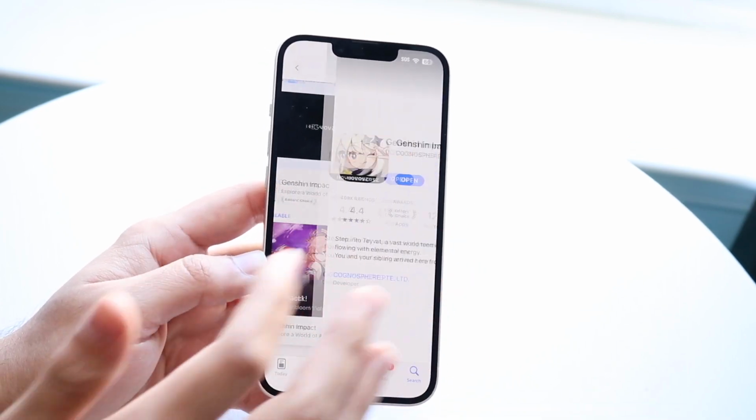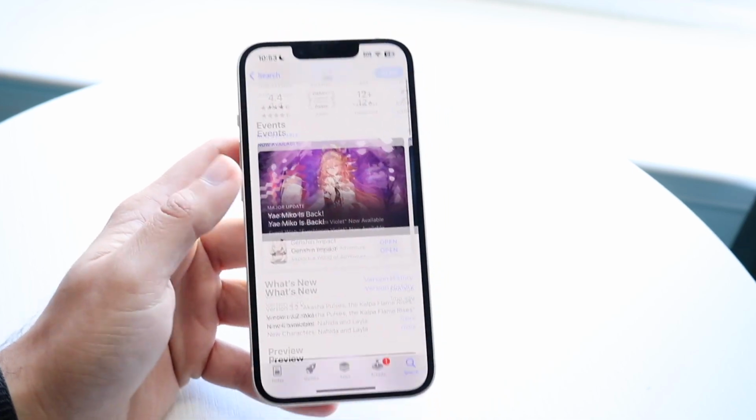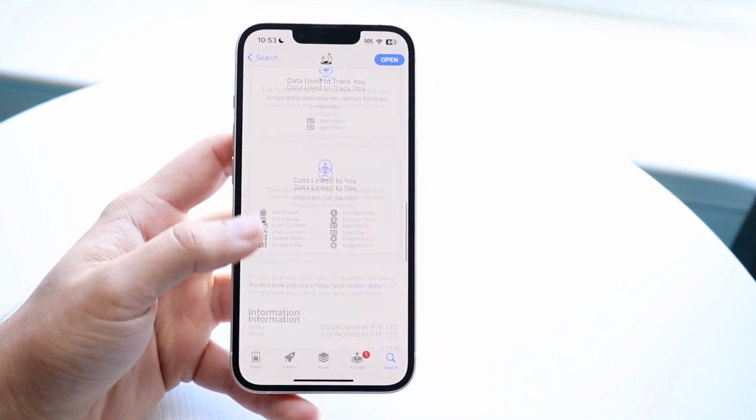So with Genshin Impact, like I mentioned, we pretty much already have it downloaded. We're pretty much already updated. And all you would have to do is log in with that specific game with that account.